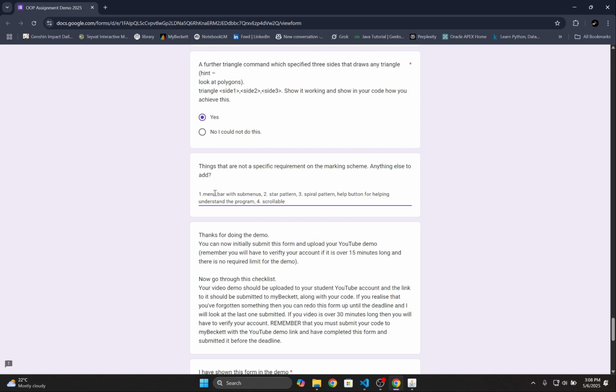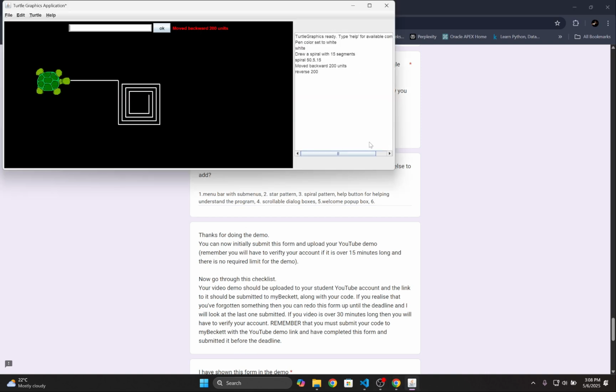boxes. The next one is a welcome pop-up box. The sixth one is this, the history. This records the history and state of the program. I have made it enhanced.